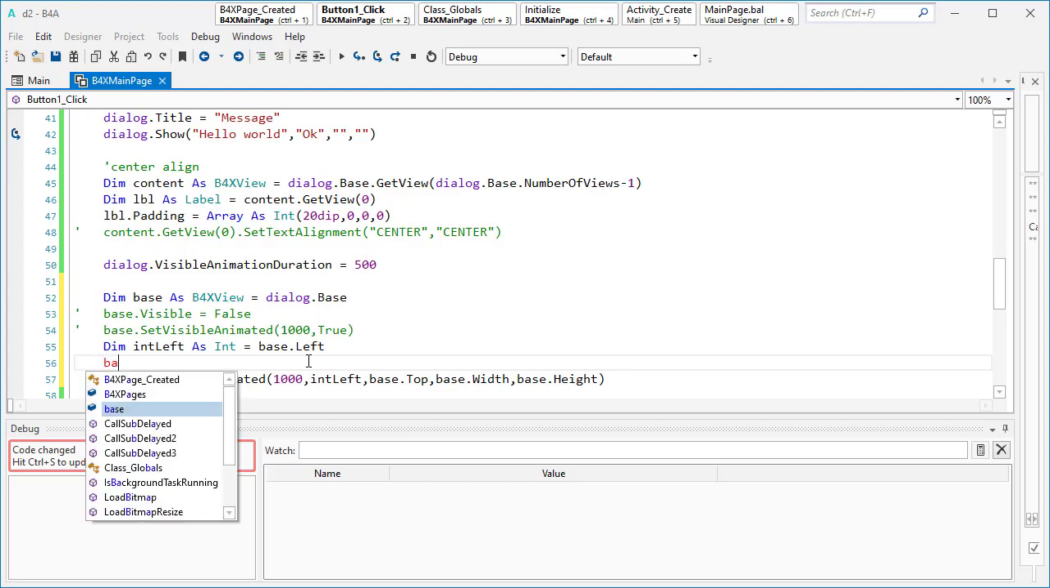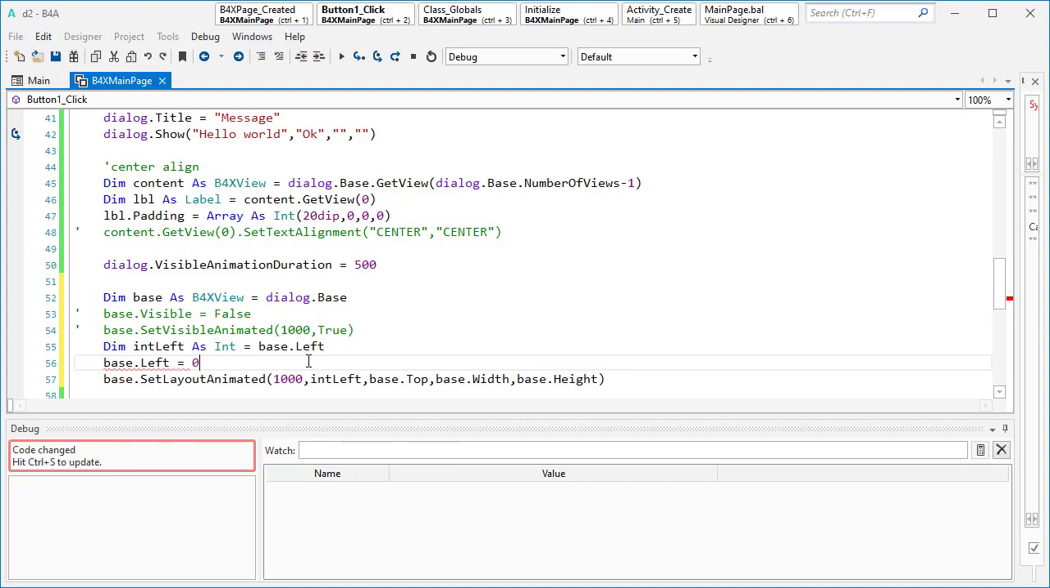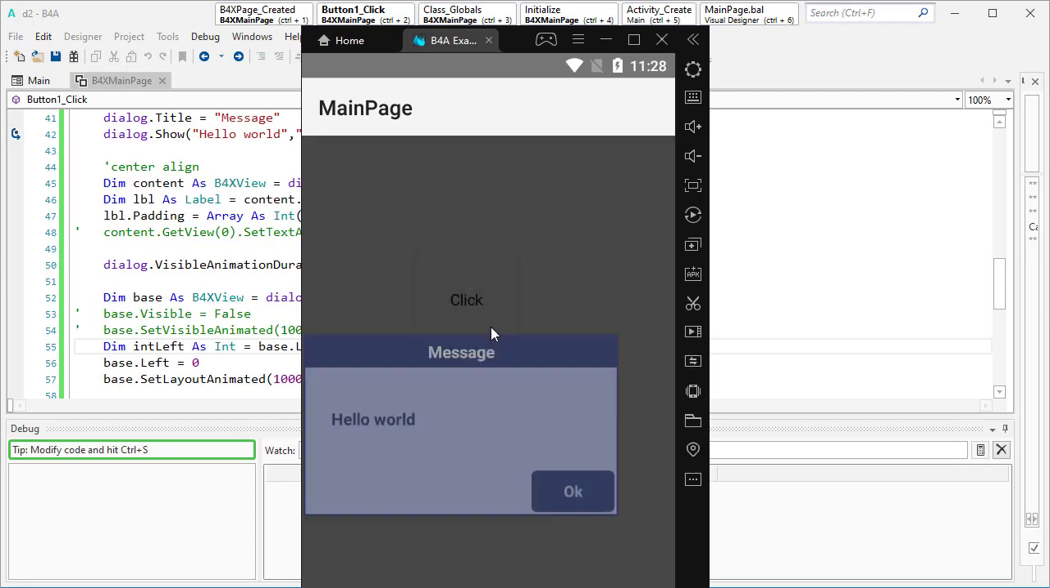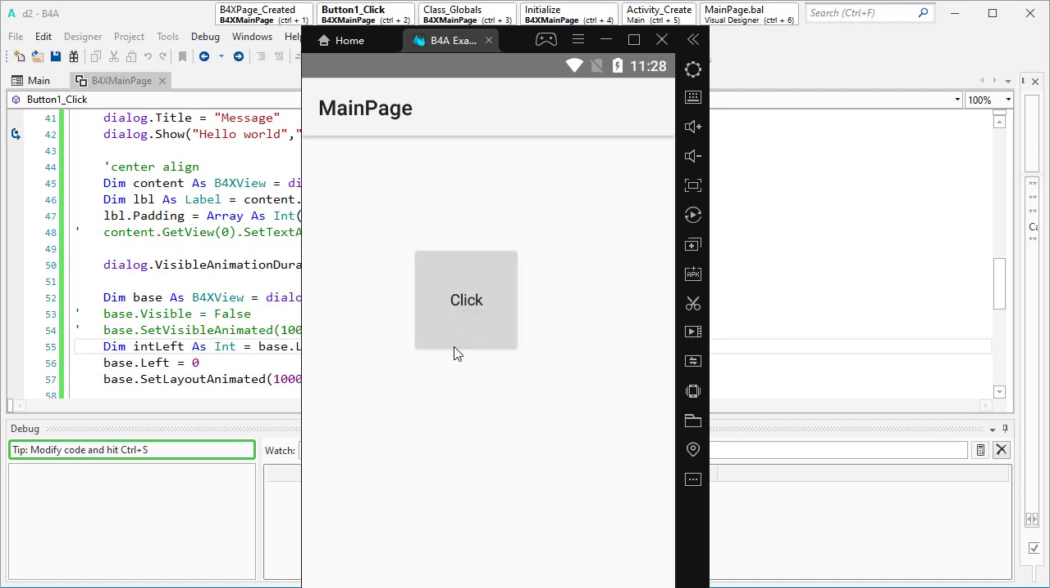I can say base.Left equal to 0. Now it makes it 0, and then it takes 1000 milliseconds to turn it into the default one, which we stored in this variable. Let's see what happened. Yes. Actually, this is too slow for appearing, but I just made it for you to see the difference.